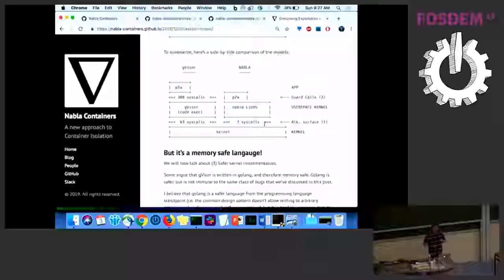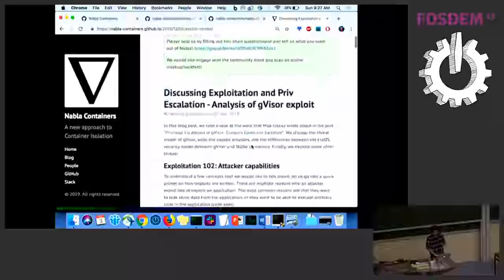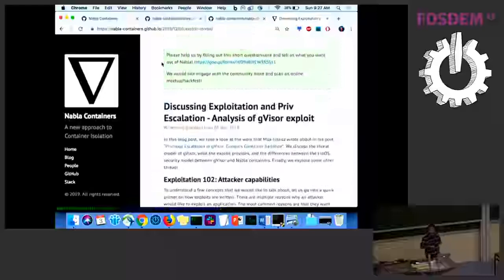We have measurements on the gVisor stuff also that I can show, but I think you can see that from the slides. I think it's a lot clearer. And feel free to look at this blog. It's a Nabla containers blog. We have a bunch of information about the gVisor stuff as well as the Kata Containers analysis. Any other questions?